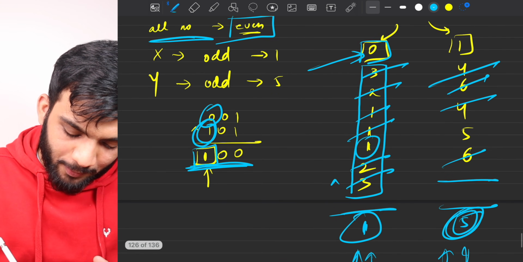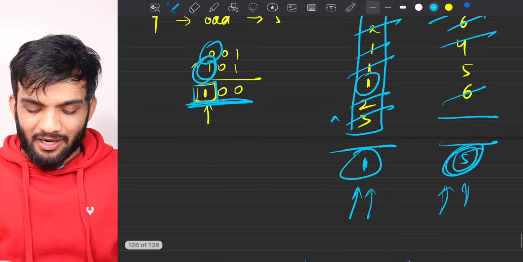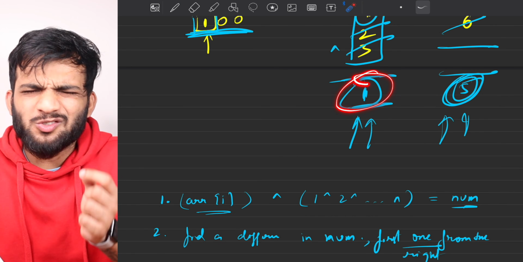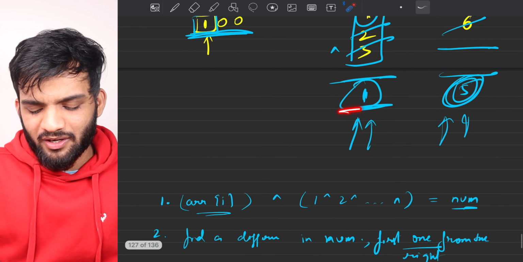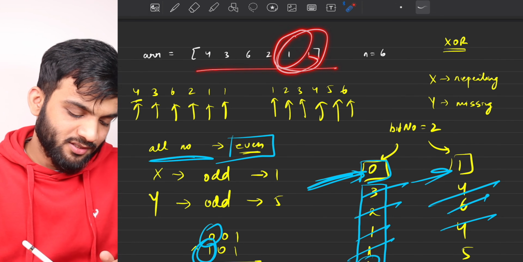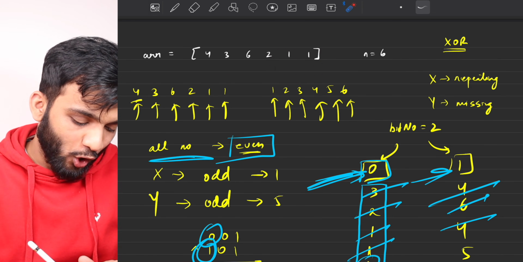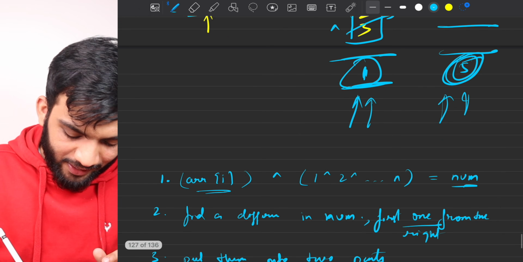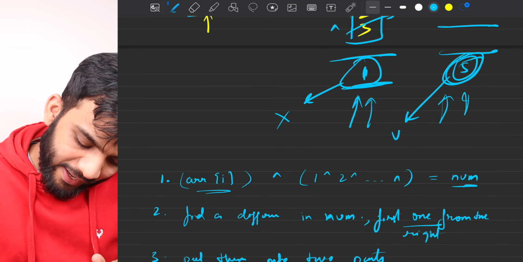First part can be the 0 part, second part can be 1. Once you have this, you just have to figure out if 1 is the repeating number. Now to figure that out, take 1 and go through the array. Oh, it happens to be twice. 1 happens to be twice, so I cross-check. On cross-checking, I know 1 is my x and y is my 5.